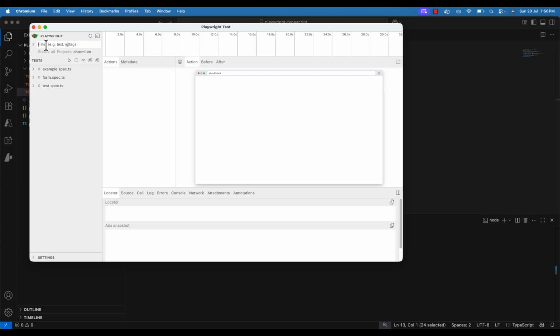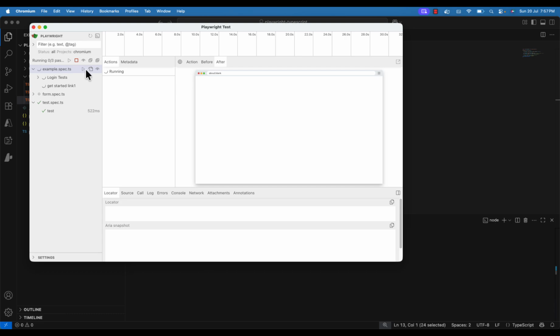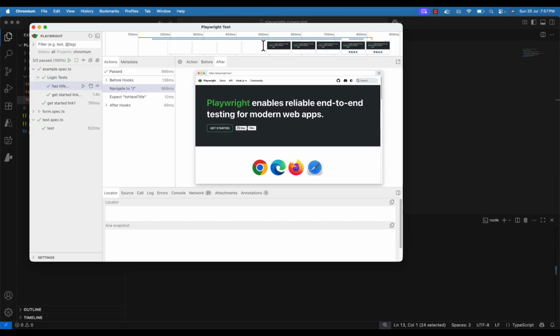You can filter the test cases by tag. If you have given a tag, let's say sanity, you see there is one test which has the sanity tag. Let me execute this example.spec.ts, which has all the browser invocation logic, and now you see it is executed. Now you can see which page it is navigating to, and each and every action, like here we are navigating, here we are doing validation. So the whole timeline is shown here.